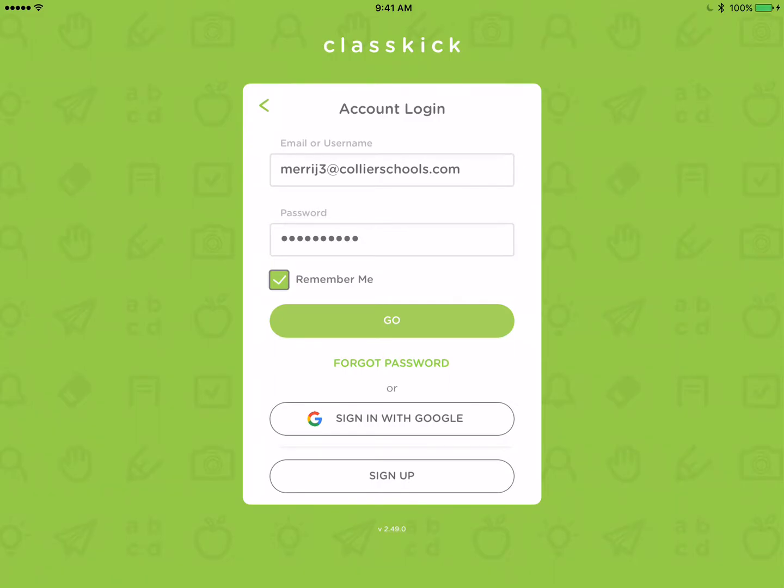One of the handy things that Classkick does do, it works very well with Google. So if you have a Google account for your Google Drive or maybe for Google Classroom, you can log in through that way. I'm just going to go ahead and log in with my email though.